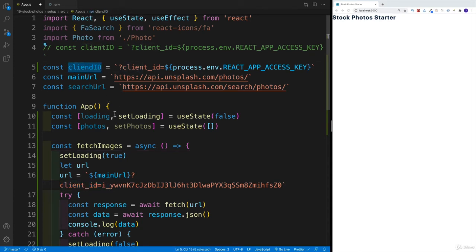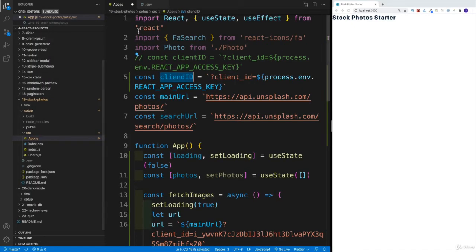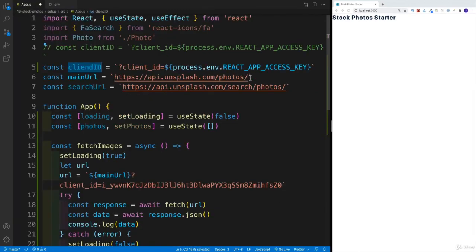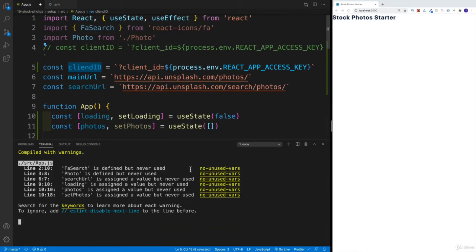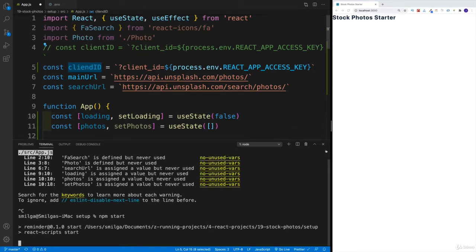Now, one thing that I would like to mention though is that whenever you set up this .env, the file for the environment variables, you must restart the server. So the dev server. And the way we do that, of course, is by going to the terminal and then stopping the server with Control C, and then we go with npm start.